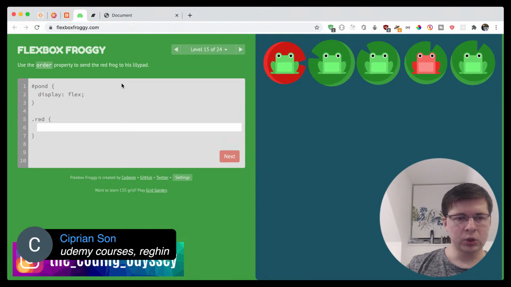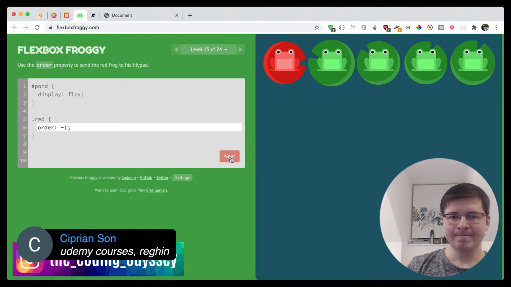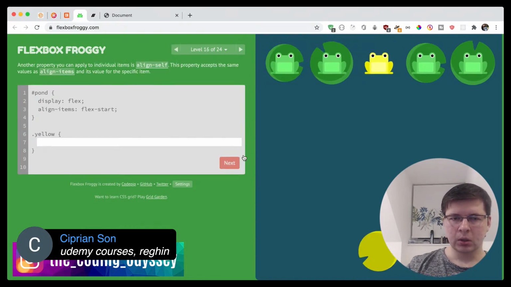So we have used the order property to send the red frog to his lily pad. So we need this one to this one again, like I explained before. I just have to use order, and we make it lighter so it rises to the top. We give it -1. Okay, another property. What else?